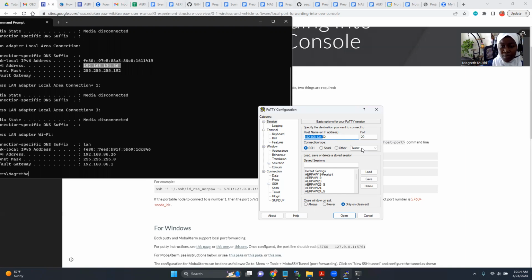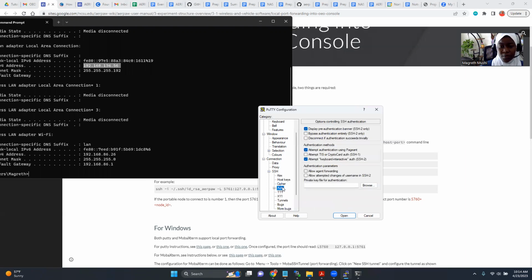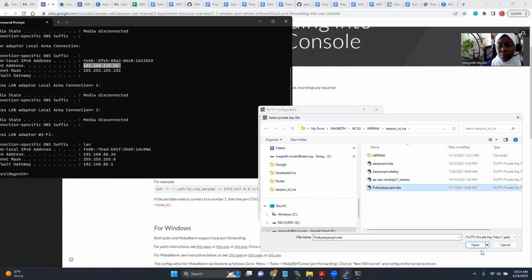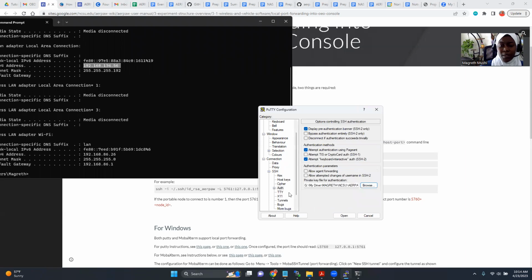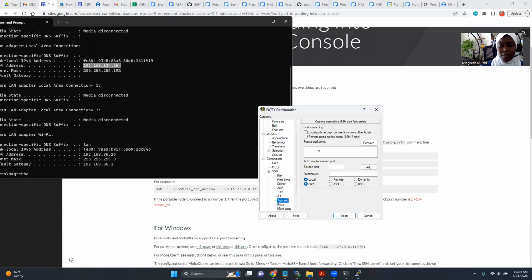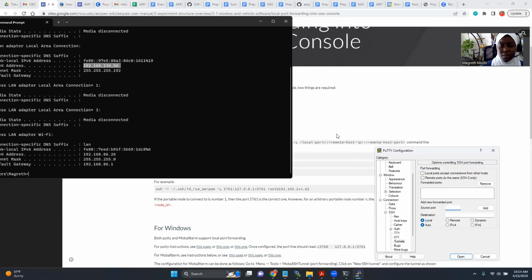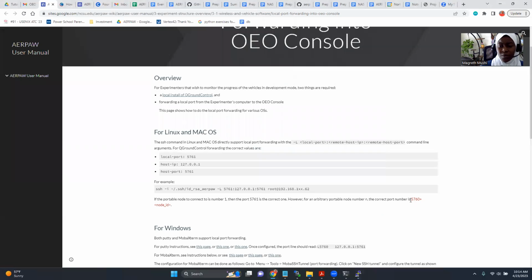So you have this IP address, and then you go to SSH authentication and add your private key. I'm going to add my private key right here. And then you go to tunnel. Here is where we're doing local port forwarding. So we say local, and the source port is as instructed here. So you see you have 5760 plus the node ID.